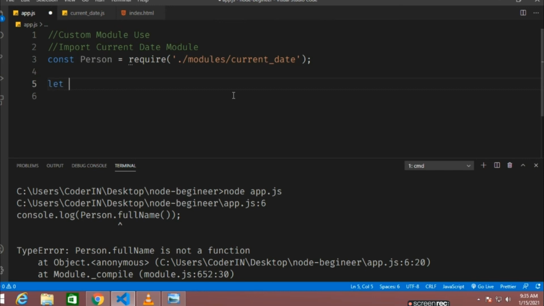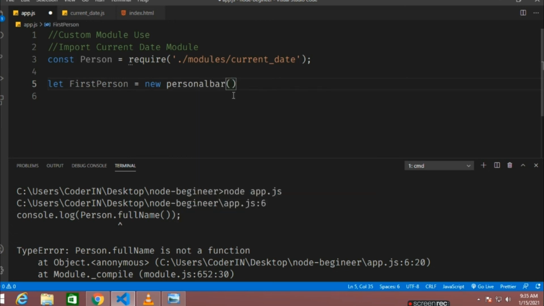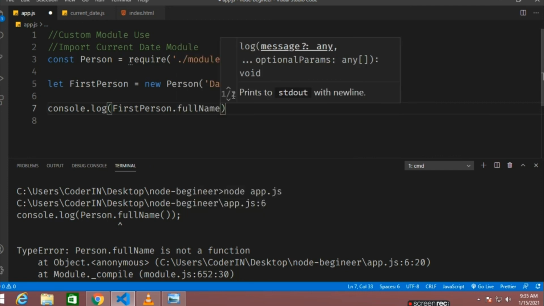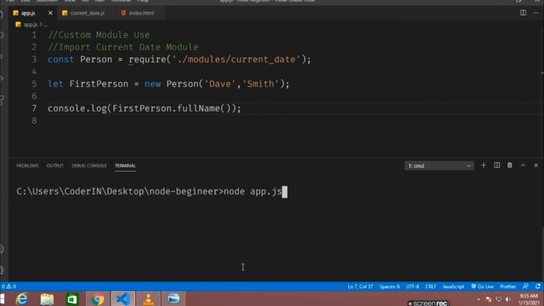So before that, we have to create a person object here, because there is a function with first name and last name, first person, and it will be taking two arguments, the first name and the last name of that person. And console.log first person dot, because this is an object, right? It will be using that full name function inside it. As soon as I run this program, you'll be able to see Dave Smith has been displayed.